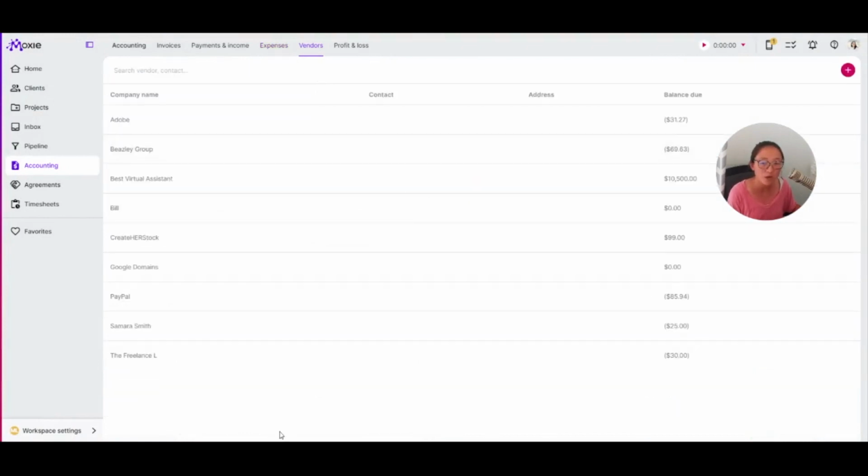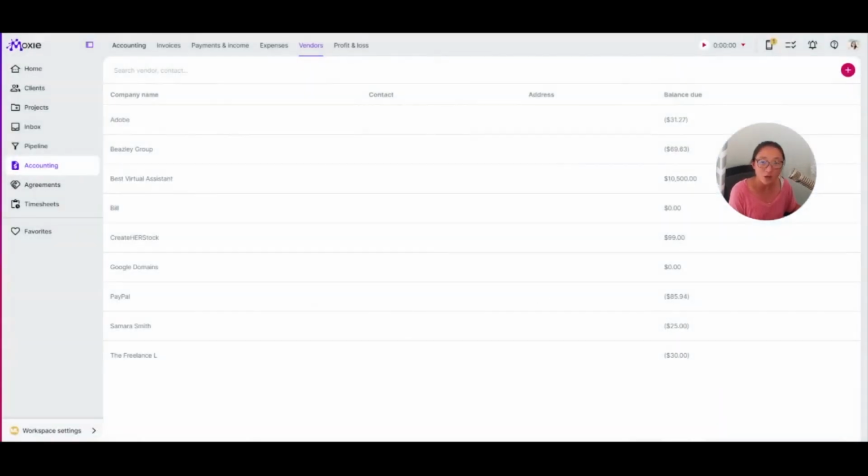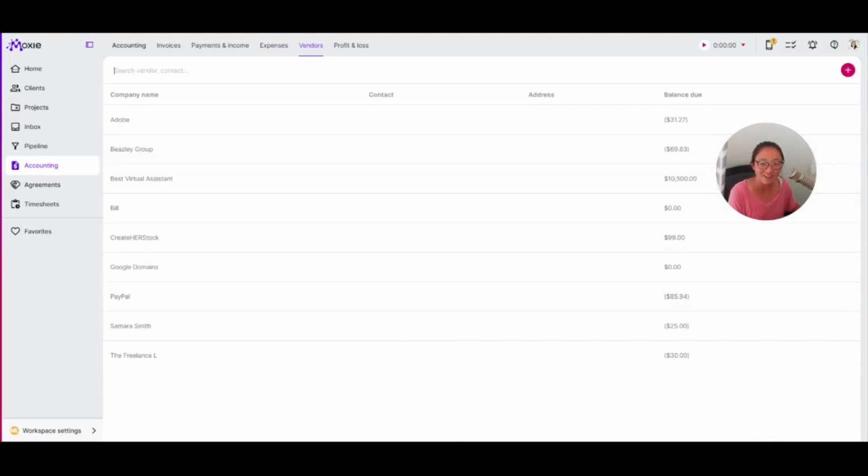If you're working with, let's say, another freelancer, or you work pretty often with the same subscription service, you can add that here in your vendors. This is going to help you track your 1099 or their other tax information. You'll be able to keep all of that vendor information here. And so then if you owe something to a vendor because you've added it here in your expenses, you'll be able to track that here in your vendors as well.